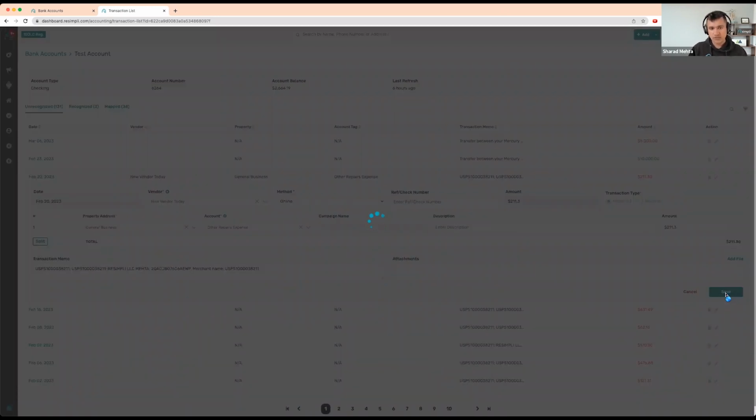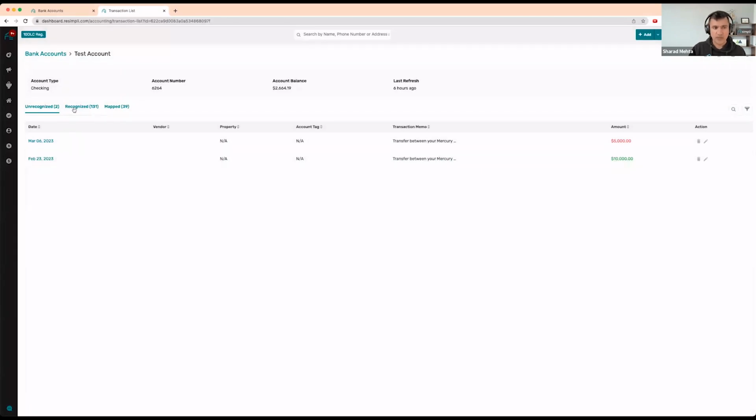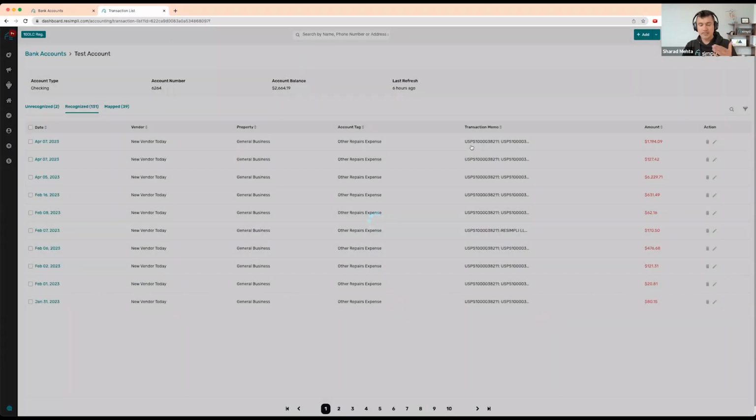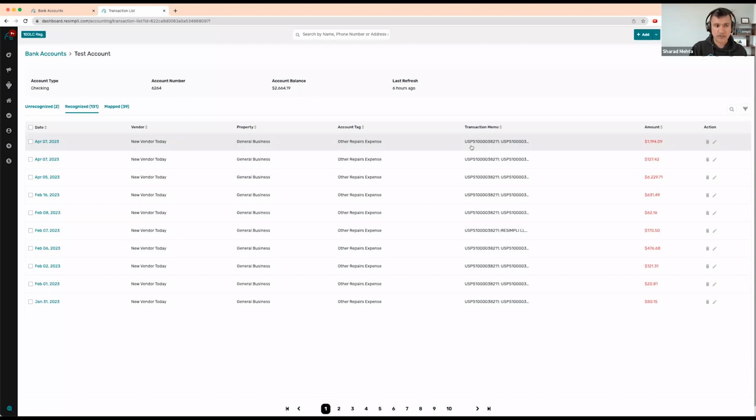Once you do that, save. Based on the transaction that you made, based on the transaction memo, it will recognize the transaction, move it over to the recognize tab. So if it matches, based on a transaction memo, the system will assume that you're paying the same vendor for the same property from the same account tab, and it will always do it based on the last transaction that you did.